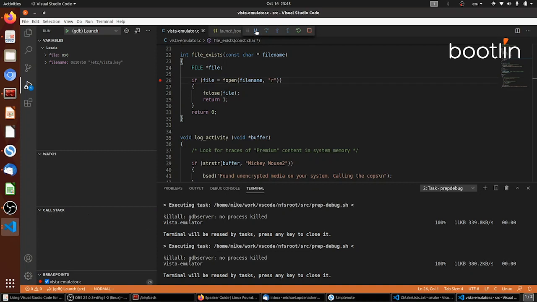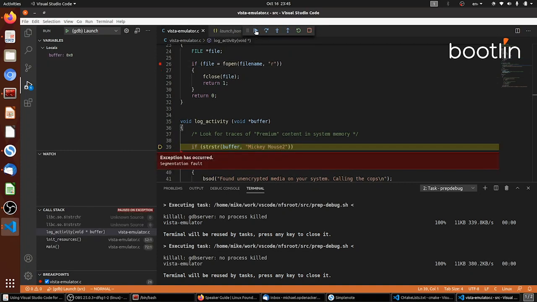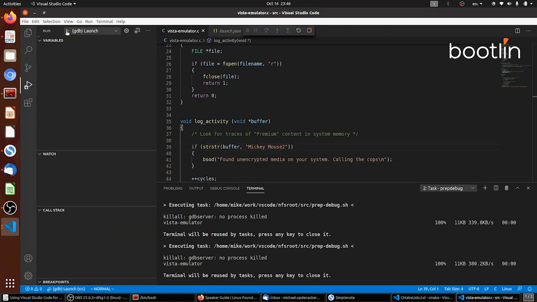So I could step in and run again. And then I hit the segmentation fault again. I would expect to have to step in multiple times and remove the breakpoint. So if I do that, it would stop and directly hit the segmentation fault again.